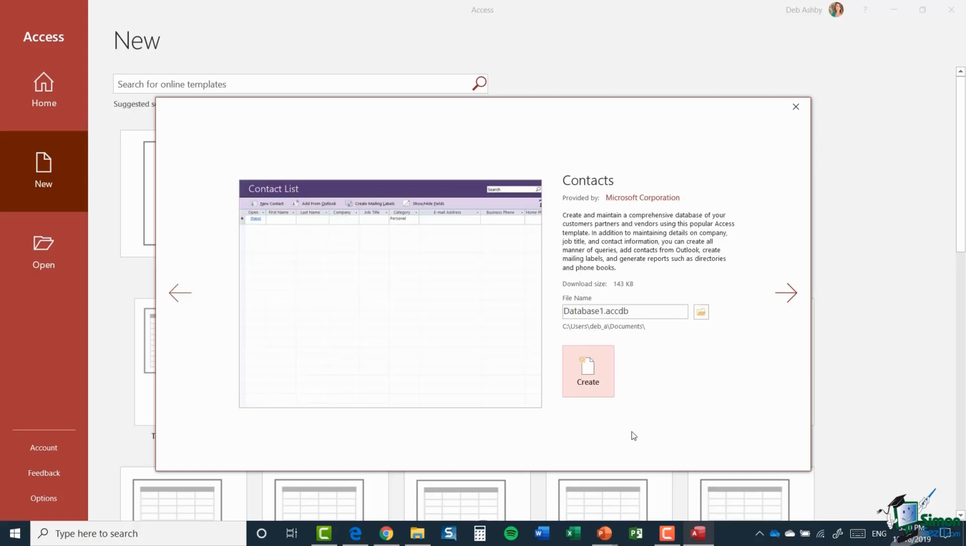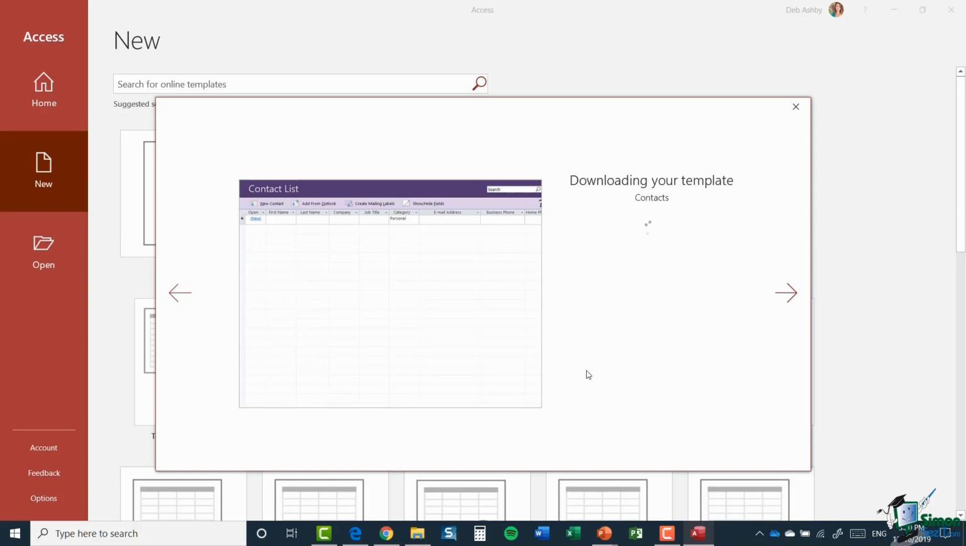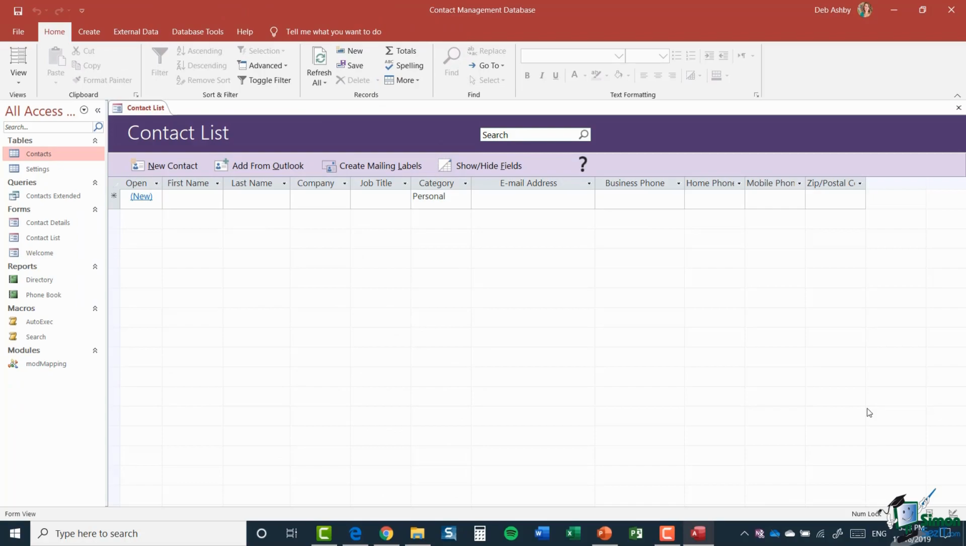And I'm going to accept all these defaults, and I'm going to click that big create button in the middle there. So what we're looking at now is a contact list or a contact management database, and it's fairly empty at the moment. We haven't added any contacts into here yet, but it gives me a really good starting point for which to start my contact list. So you can see here it has definitions for the information that I will need to have in this contact list. So you can see here it's got first name, last name, company, job title, category, email address, business phone, home phone, mobile, zip. So some basic fields that I can go in and complete.